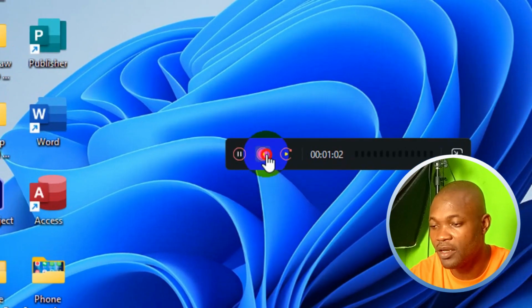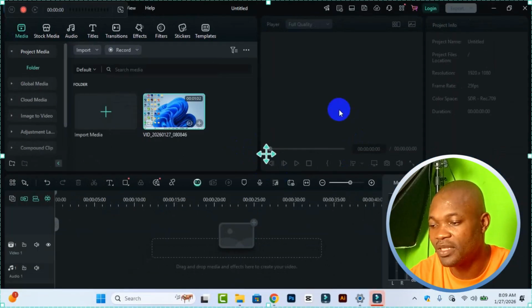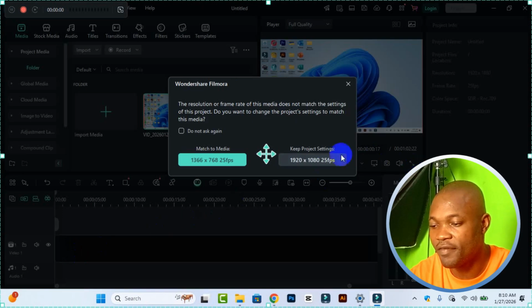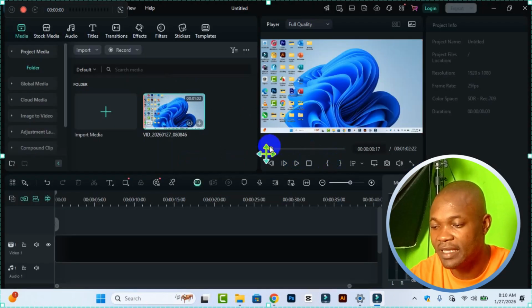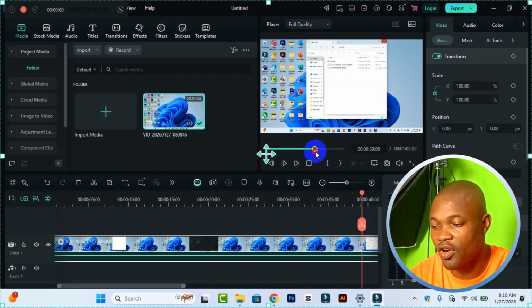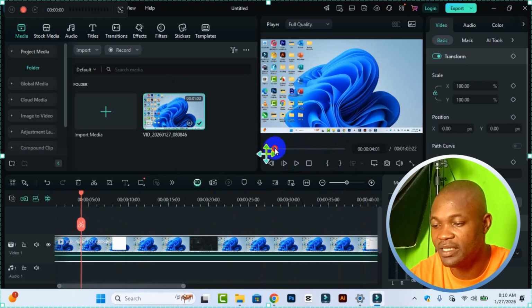Once you stop your record, it will automatically be imported into your Filmora video editing software. So you have your recording tab right here. You can easily drag it into the workspace. Then you have your full recording right here. So just like so, you can see this is everything we are able to record using Filmora video editing software.